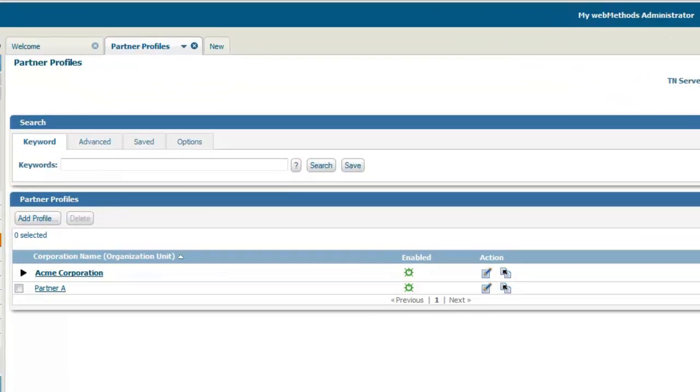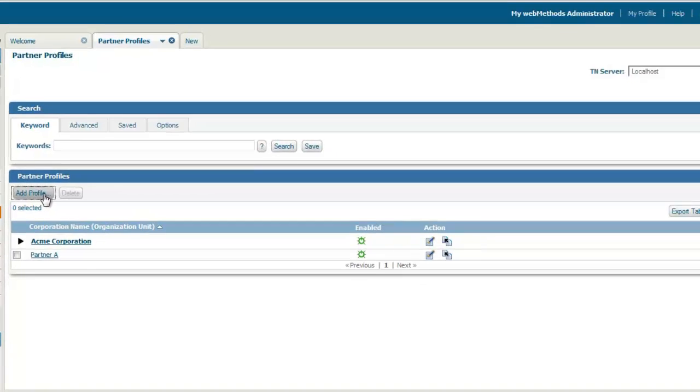As you can see here, there are already two profiles existing. The one in bold is my enterprise profile, the Acme Corporation. That is me for the purpose of this demo, and I want to integrate with two partners, Partner A and Partner B. Now, Partner A already has a profile created, as you can see, so we want to create Partner B's profile. To do so, we click on the Add Profile button, and then that'll take us to a screen where we can begin to enter all the details on that trading partner.